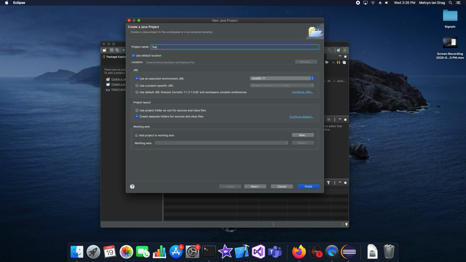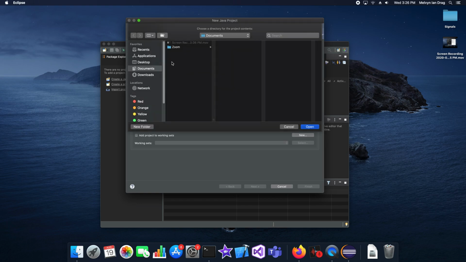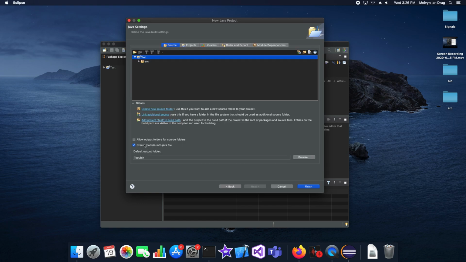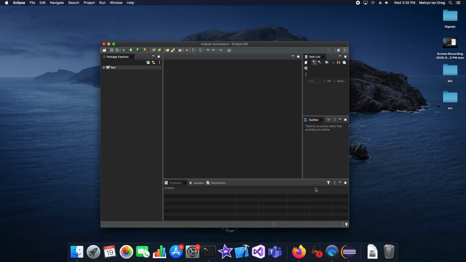Project name, test. Location, I'll put it on my desktop. Sure. Click Next. We don't want this module-info.java file. We don't want that. Just click Finish.